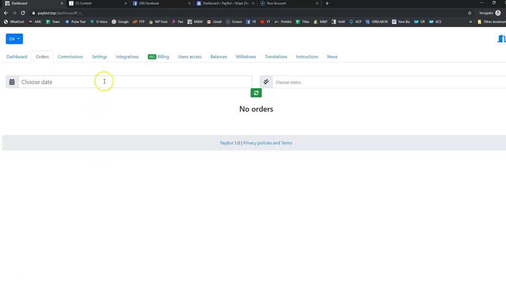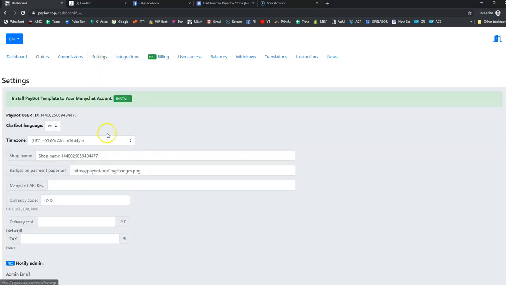From this point you want to click settings. Once you click on the settings area, what you're going to be looking for is this green icon right here. We're gonna go ahead and install the PayBot template onto your ManyChat account. So you want to just go ahead and click install over here.